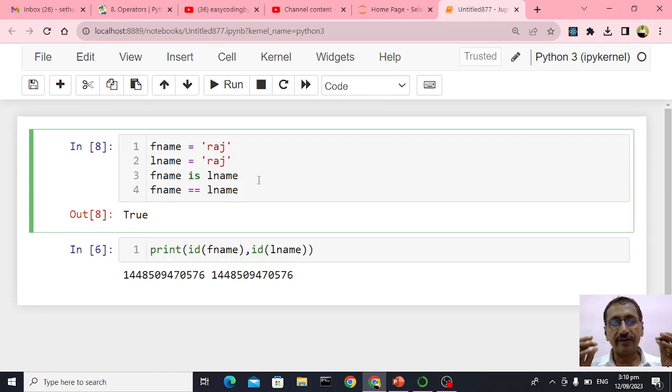When you say F name is L name, we just check whether both variables refer to the same object. But when we say F name double equal to L name, we mean the contents are the same. So it's quite obvious that when two variables refer to the same object, the contents of the two variables must also be the same. That is what this particular action brings to our notice.